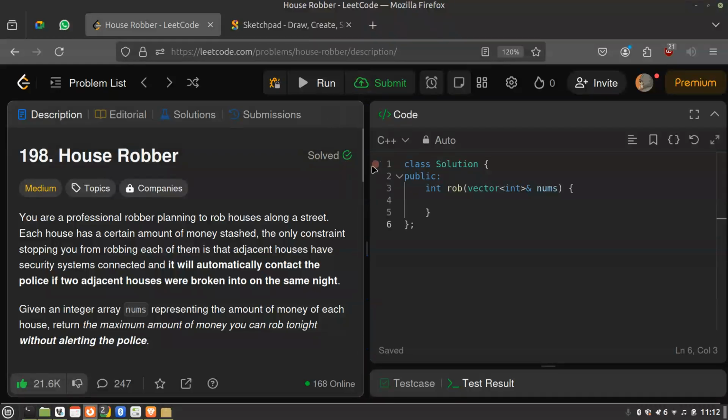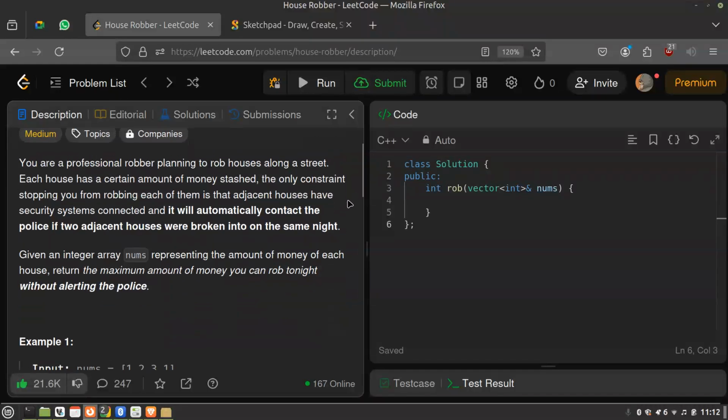The only constraint stopping you from robbing each of them is that adjacent houses have security systems connected, and it will automatically contact the police if two adjacent houses were broken into on the same night. Given an integer array nums representing the amount of money of each house, return the maximum amount of money you can rob tonight without alerting the police.